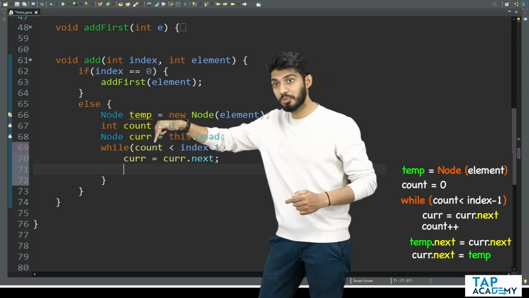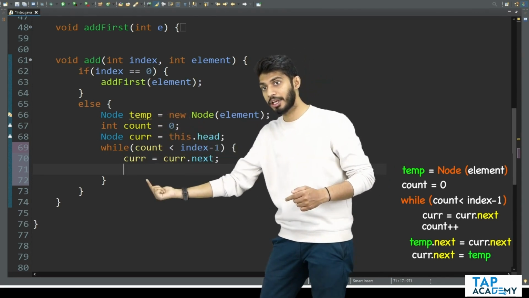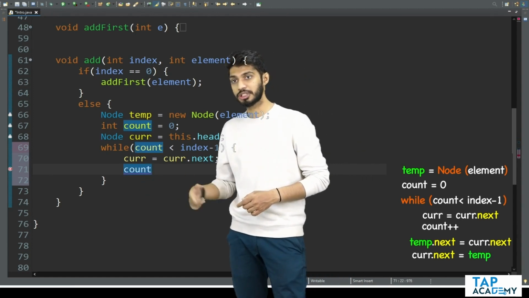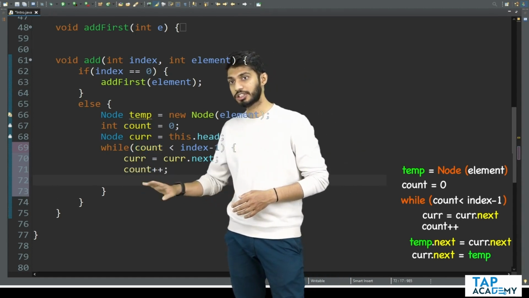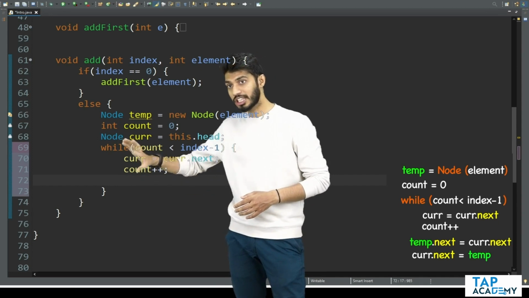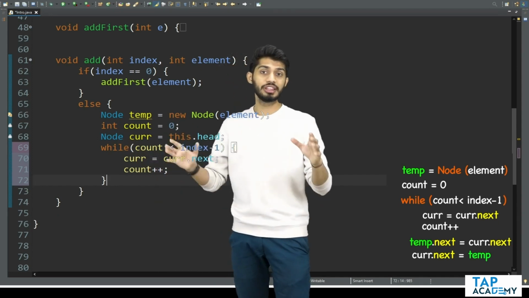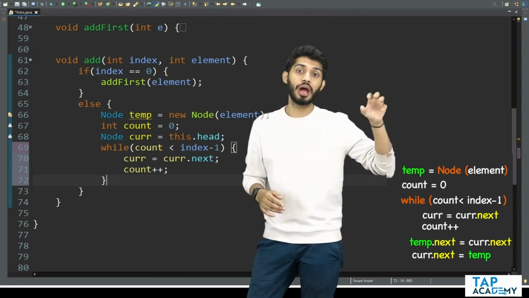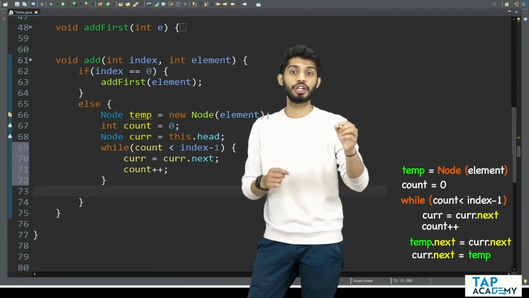So how many times I move this particular thing, at the same time I need to increase the count as well. So I'll say count is equal to count plus 1. Yes, that's all I have to do inside the while loop. Once I am done with this while loop, one thing is very clear: the current is pointing at a position where I need to add the element.